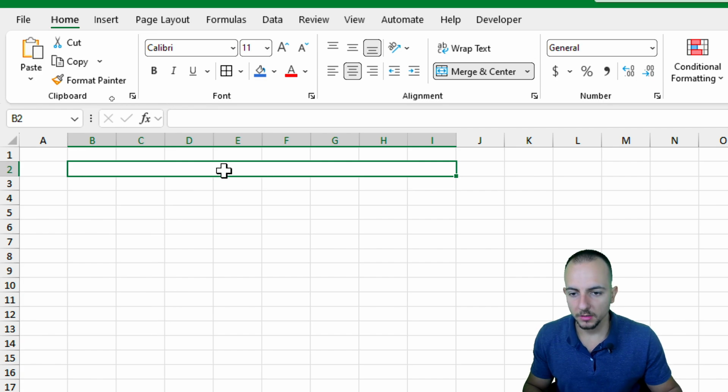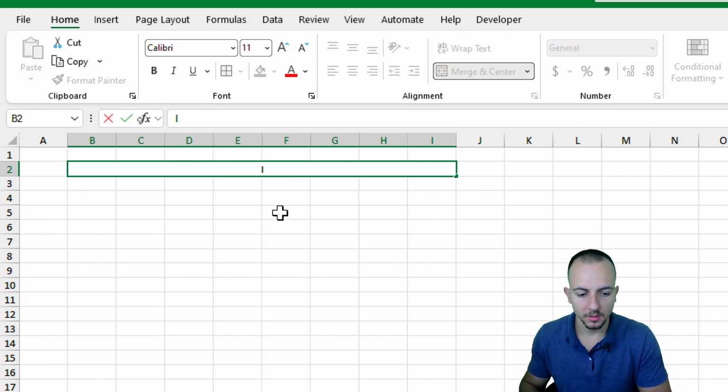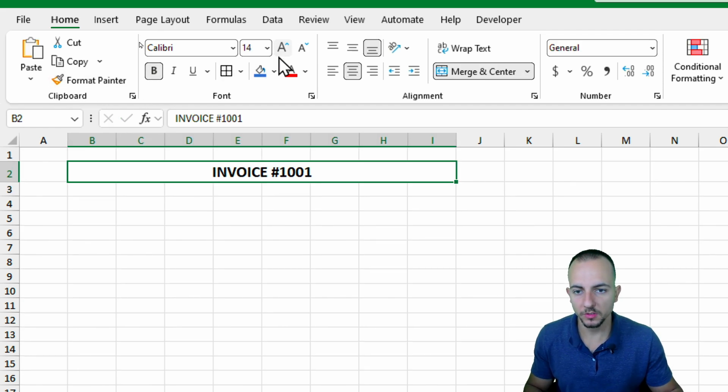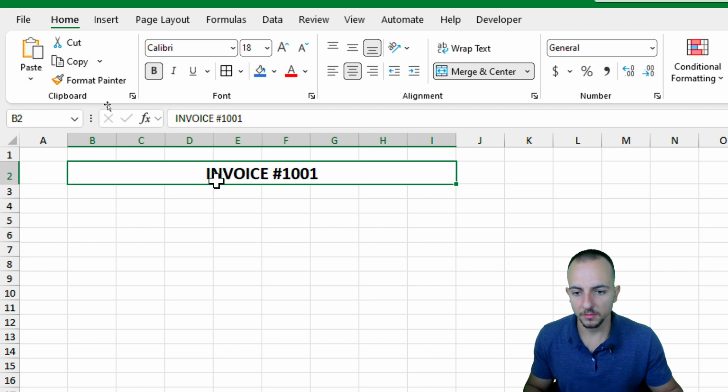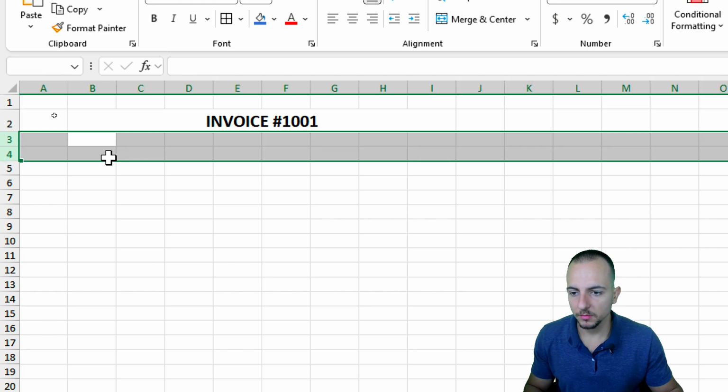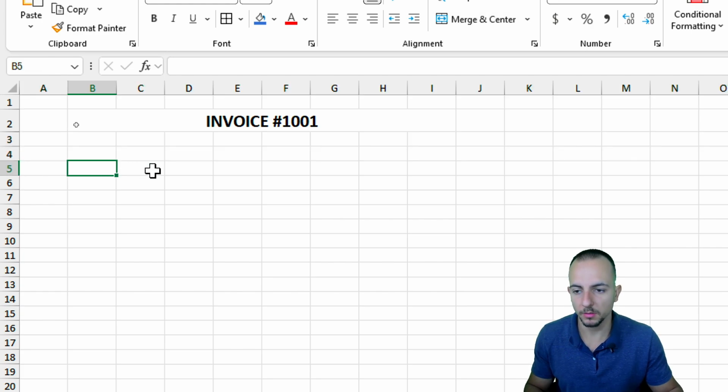And maybe we can input here something like invoice and then the hash sign. Let's say this is the invoice number 1001, but it could be the first one, 001, for example, it doesn't matter. But let me start with this number right here. Let me put everything in bold and increase the font size maybe to 18, because it's going to be much better to visualize. Now I want to skip 2 rows because, again, I think it's going to look good.